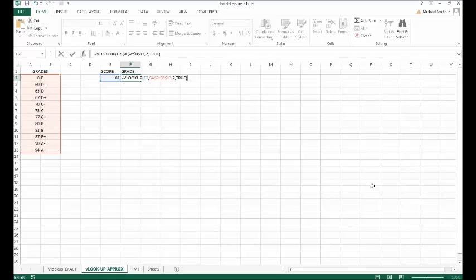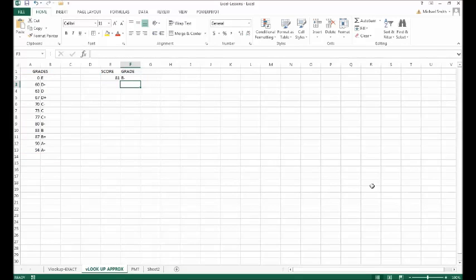Because some of the values may not be in the table, and I need them to show up as well anyway, right? I want to get as close to that number as I can. Right now, I'm going to go enter, and I got a B minus for an 81. And if you look over in the grades table, there's no 81 in there, right? But if I get between 80 and 83, or 80 and 82, right, I get a B minus. If I get 83, I get a B. 81 is a B minus.